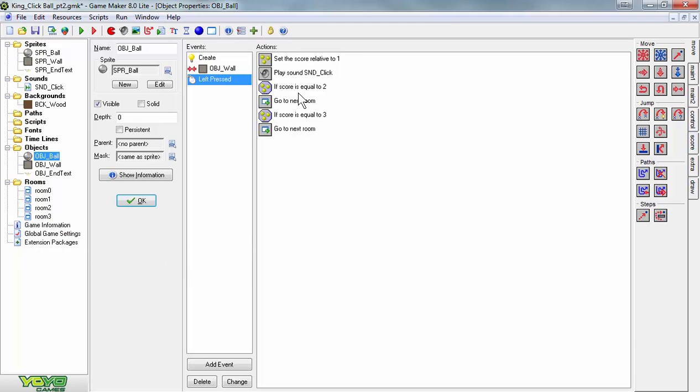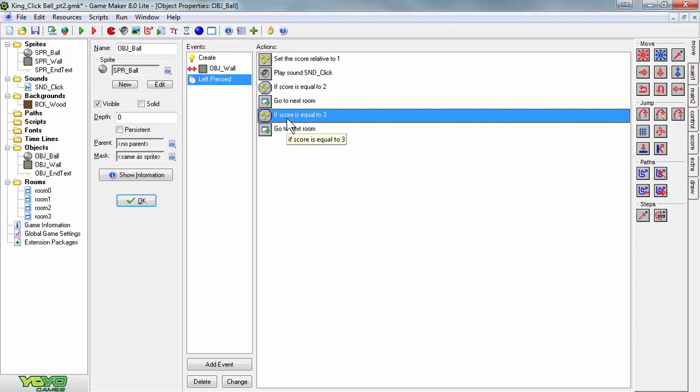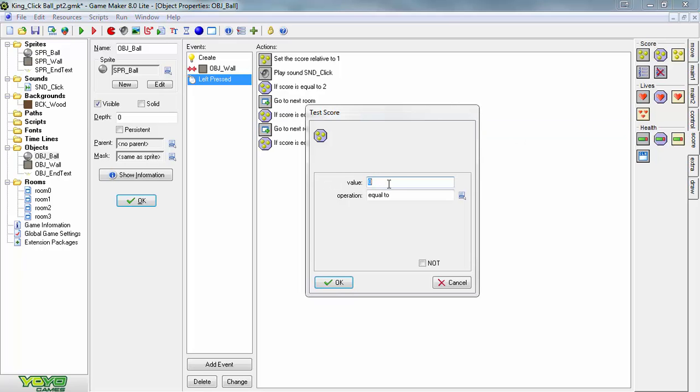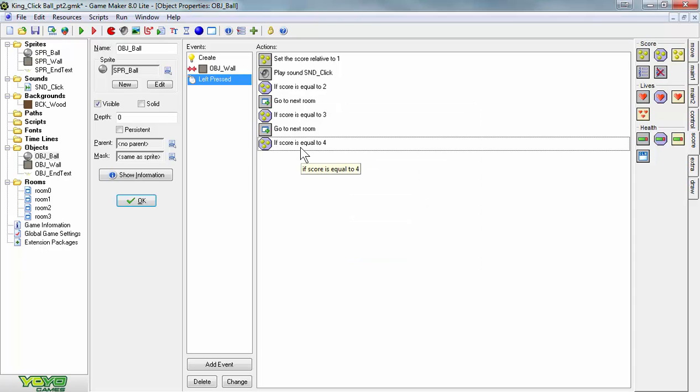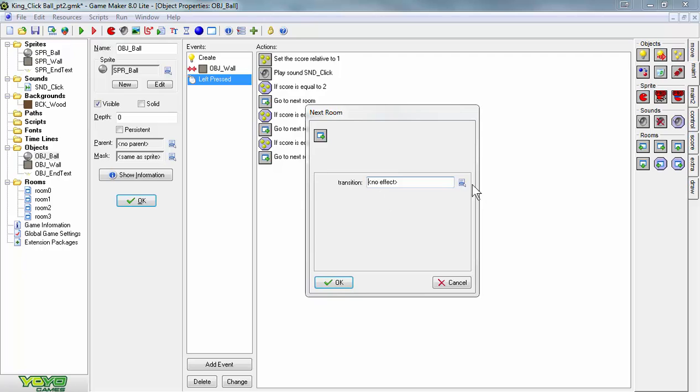As it's set right now, a score of 2 sends you to level 2, a score of 3 sends you to level 3, and now we are going to insert a score of 4 by adding our test score. So we will test to see that the value is 4, and when it is, we will then advance to the next room with a fade in, fade out.